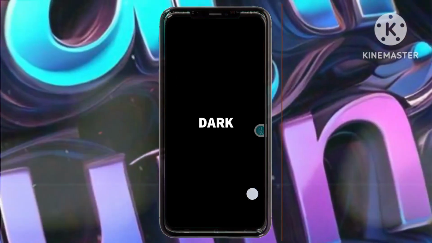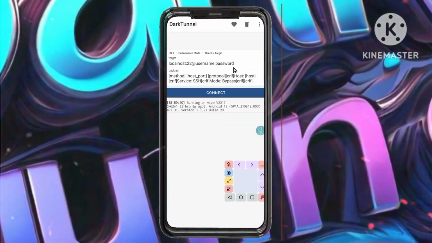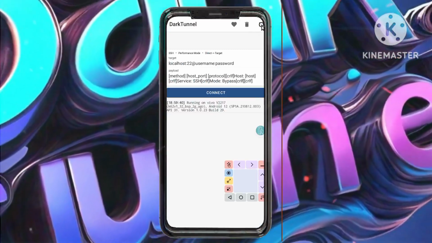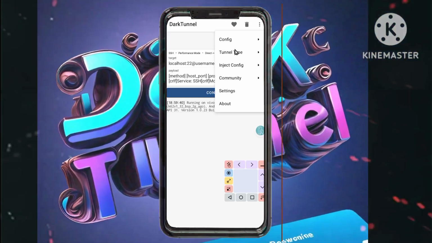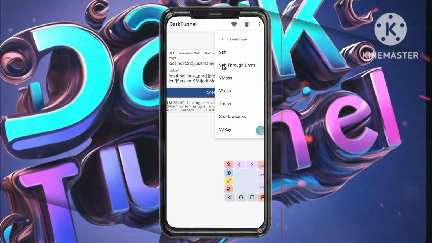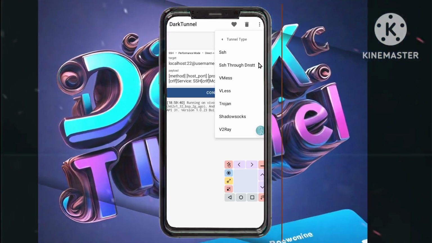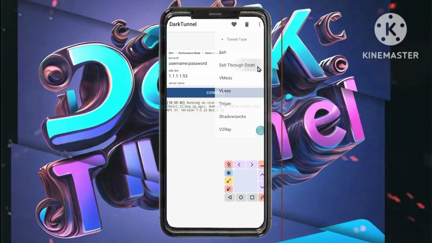Step 8. Open the Dark Tunnel VPN app. On the home screen, tap on the three dots icon to access the settings. Select Tunnel Type, and then proceed to choose SSH through DNS-TT for enhanced security measures.